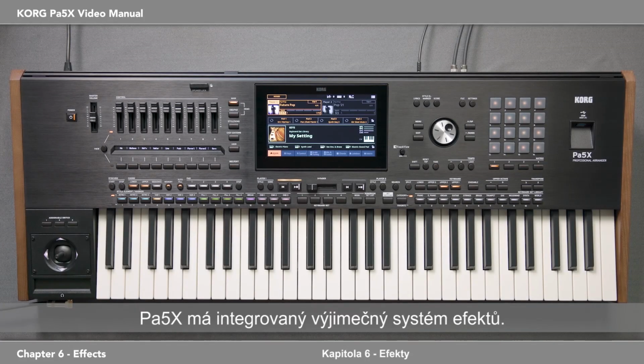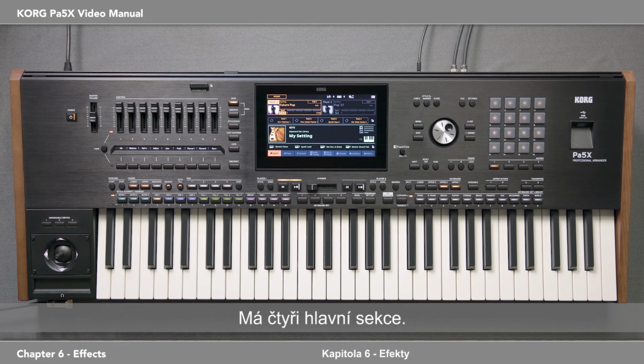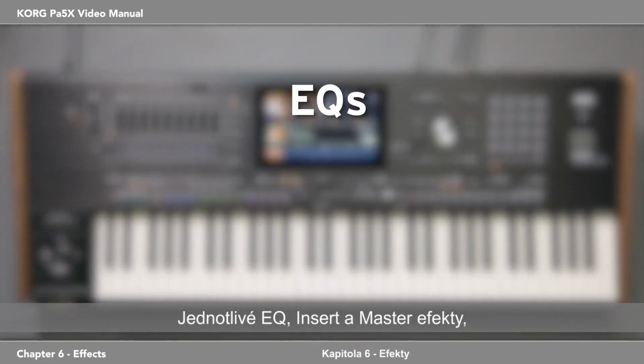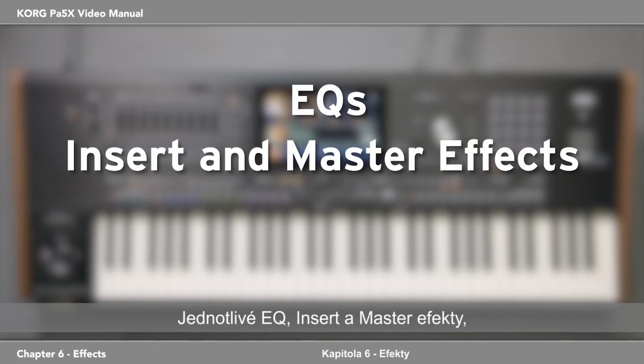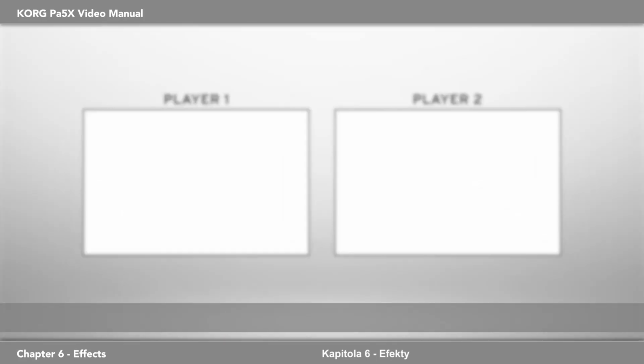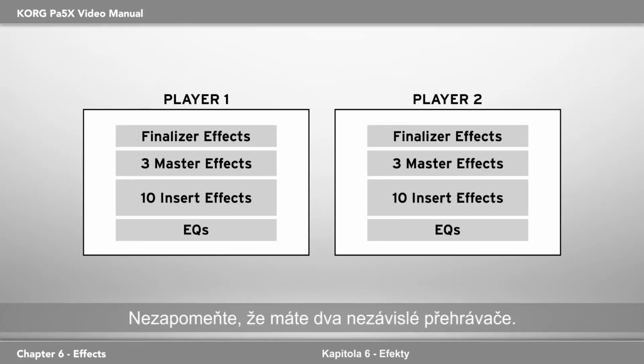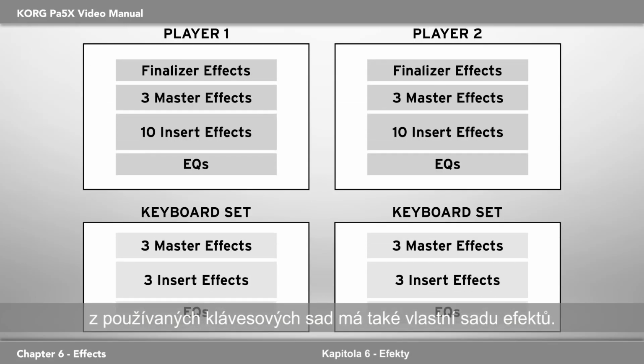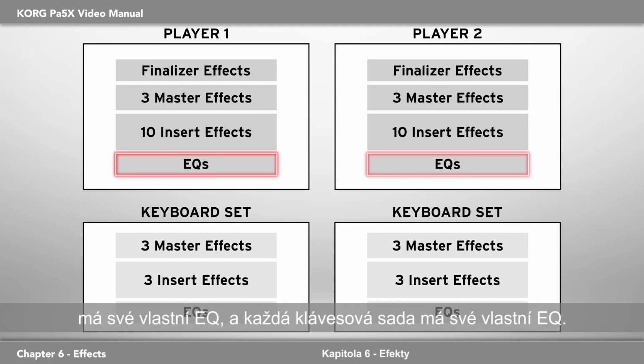The Pa5X has an exceptional integrated effect system. There are 4 main sections: the individual EQs, the insert and master effects, the finalizer effects, and the final mastering effects. Remember that there are 2 simultaneous players. Each of them have their own set of effects, and each of the keyboard sets being used have their own set of effects. So each of the style or MIDI song tracks of player 1 have their own EQs, and each of the keyboard sets have their own EQs.